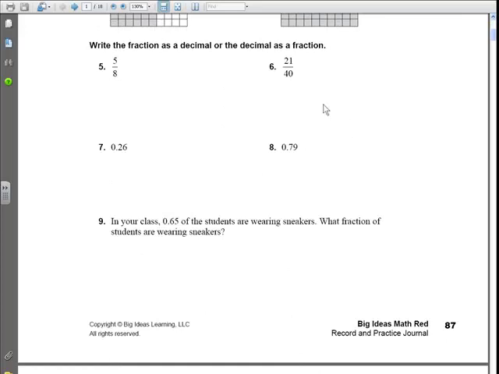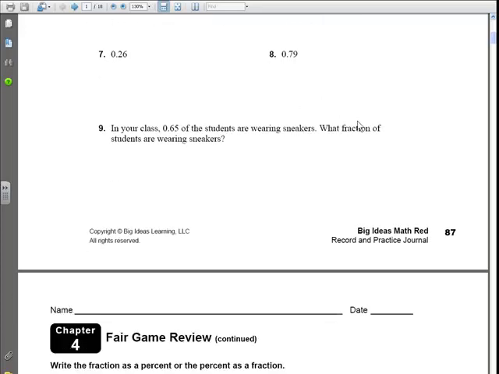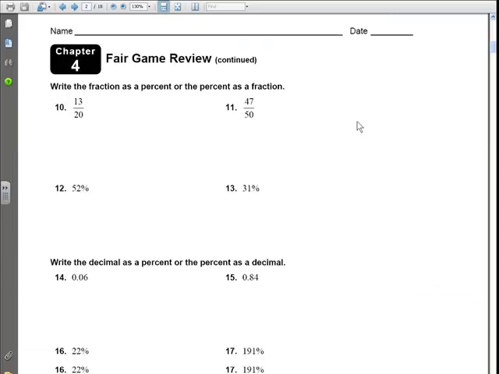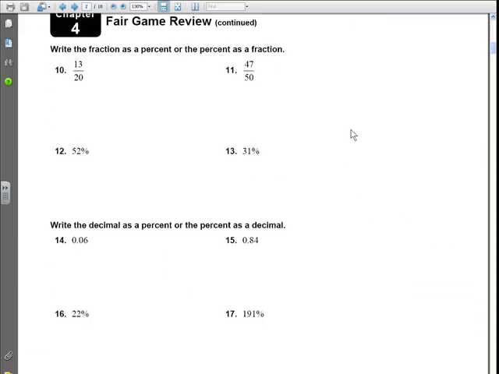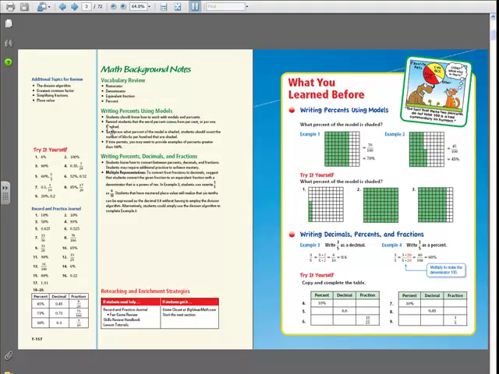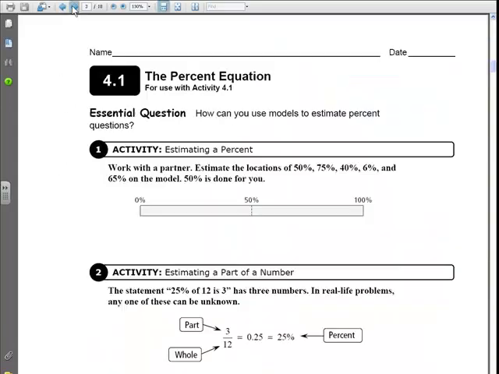As you can see, there is extra space provided for students to work through the problems. This is true throughout the Record and Practice Journal. The answers to the exercises appear in the Teaching Edition. They are on the Teaching page opposite the What You Learned Before page. If you turn to page 89, you will see the beginning of the activity pages.